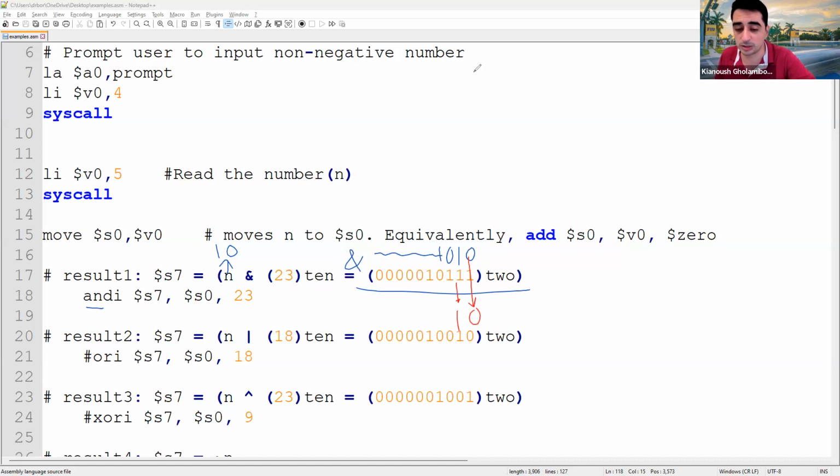So the next one would be 0 and 1, which is 0. The next one would be 1 and 0, which is 0, and the rest are going to be all zeros because the first operand 10 has all leading zeros except the last 4 digits. So the output would be this, which is the binary representation of the number 2. If everything goes well, I should see 2 at the output if I give it the input value of 10. Let's see if we are right.